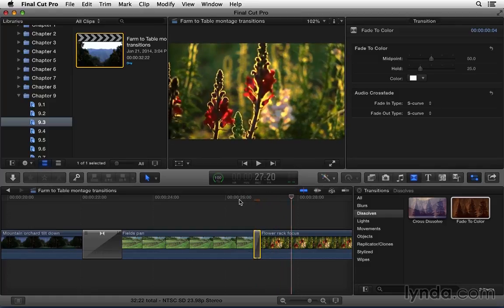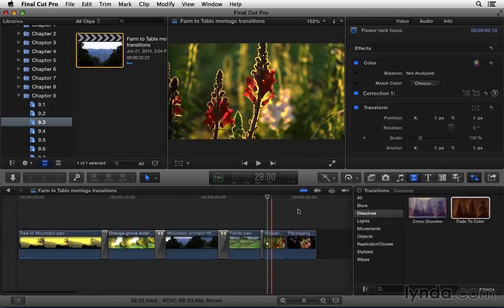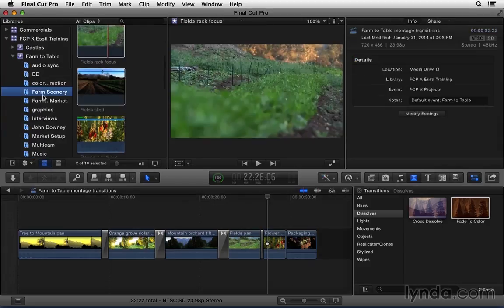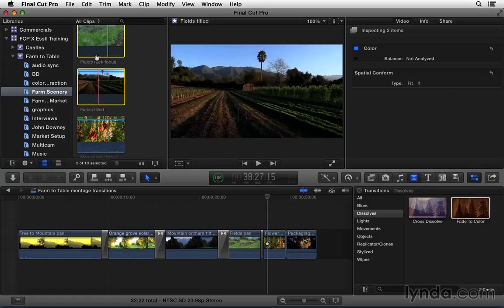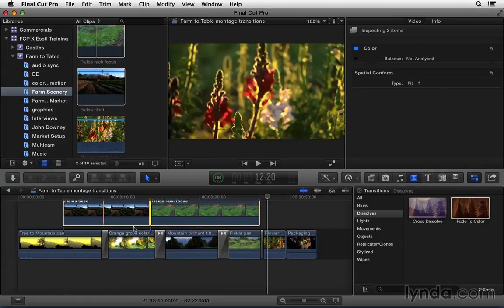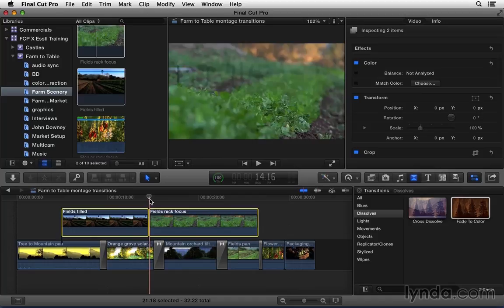Again, you can basically either rely on the parameters that each one of these contains, or in many cases, you can come into the inspector and change something about it. Let me go ahead and press Shift-Z to fit everything in. I'm going to grab some more clips here, farm scenery, and I'm just going to add some connected clips to this sequence, like so.